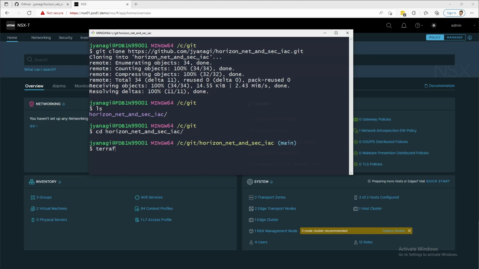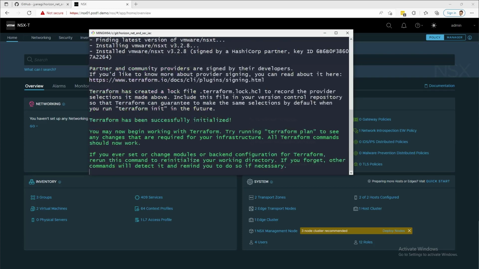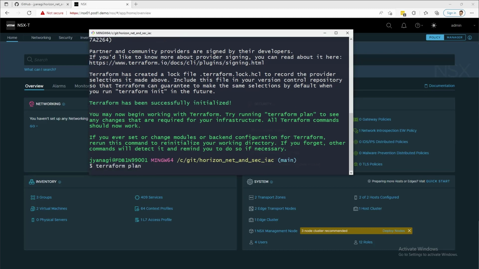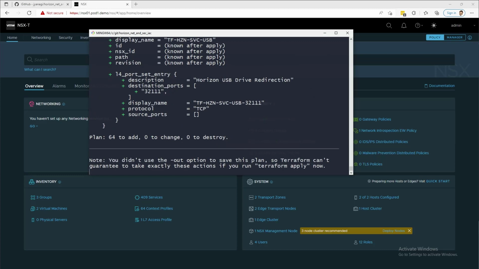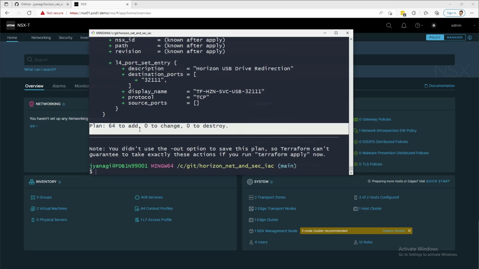During this step, Terraform downloads the latest NSX provider if required and generates a log file to track the provider's dependencies. The next command is Terraform Plan, which allows us to preview the changes that Terraform plans to make to your infrastructure. It's not necessary, but always recommended, especially in identifying any errors that may result from your code smithing.